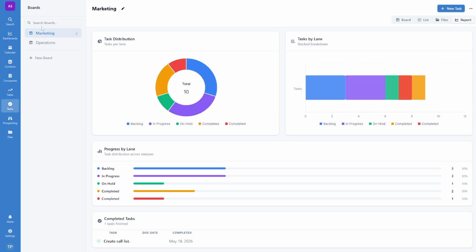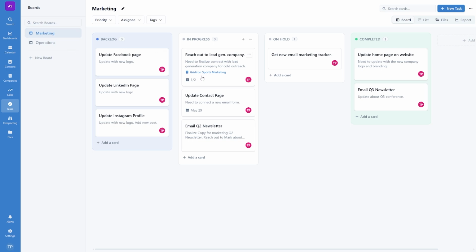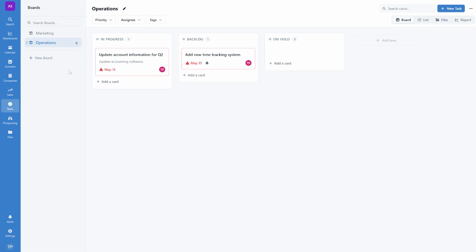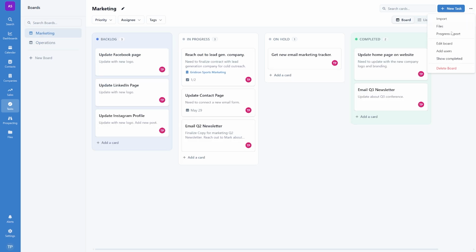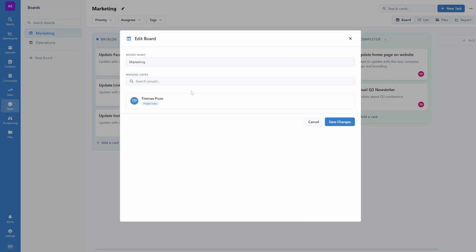These boards can also be shared with your clients so that you can collaborate with them in a shared workspace. And they would not have access to the other aspects like the CRM and calendar, etc. And here you can see I'm switching between multiple boards. You can also add users to the board so that only certain users can see them.